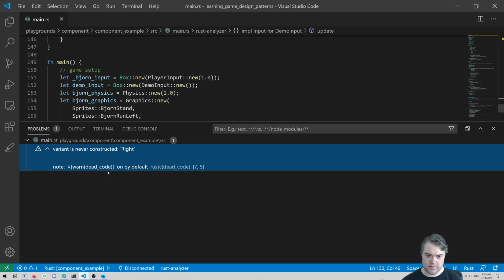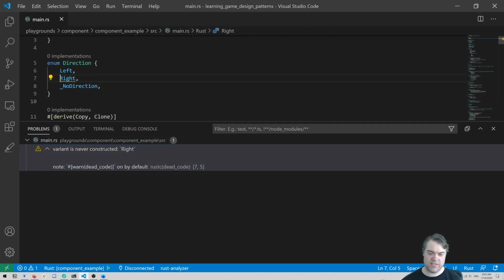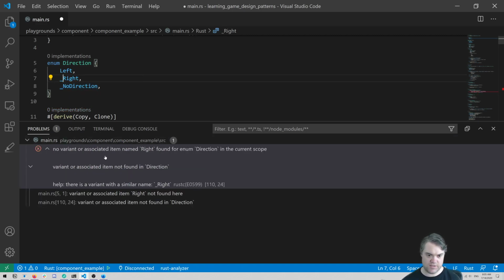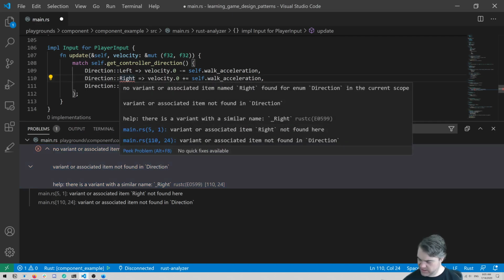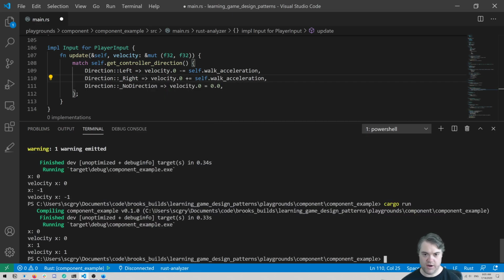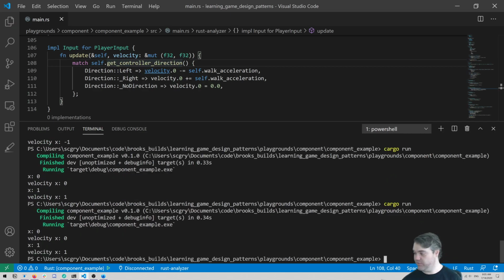What's our warning here? Variant is never constructed: to the right. Right. I can now. Guess I could do that. So, no errors anymore. We should save. And we move to the right.